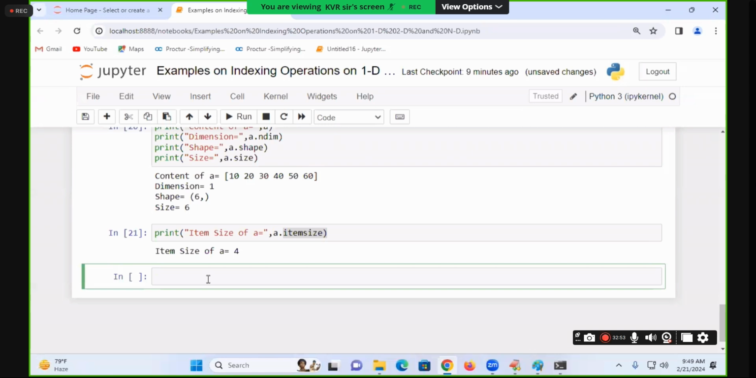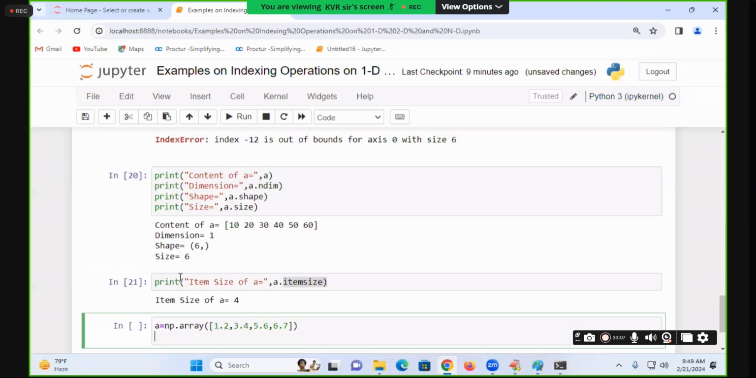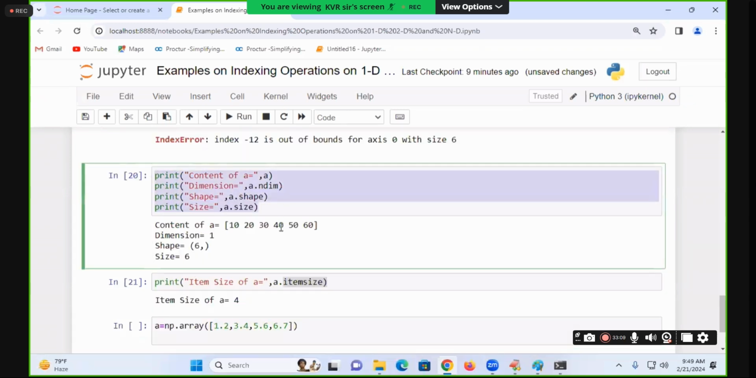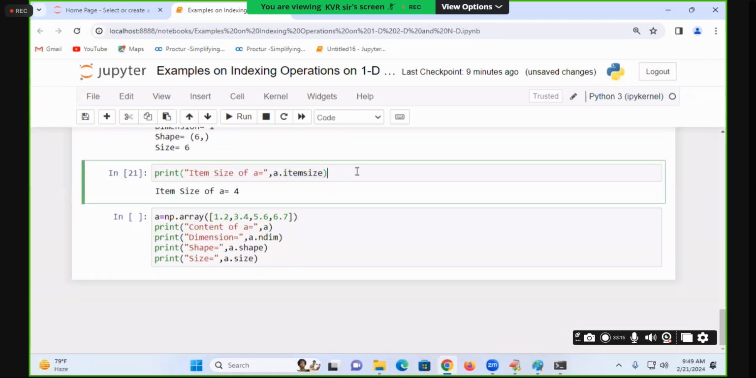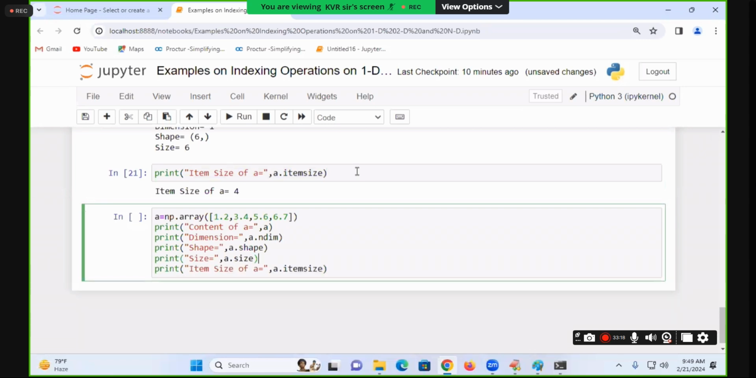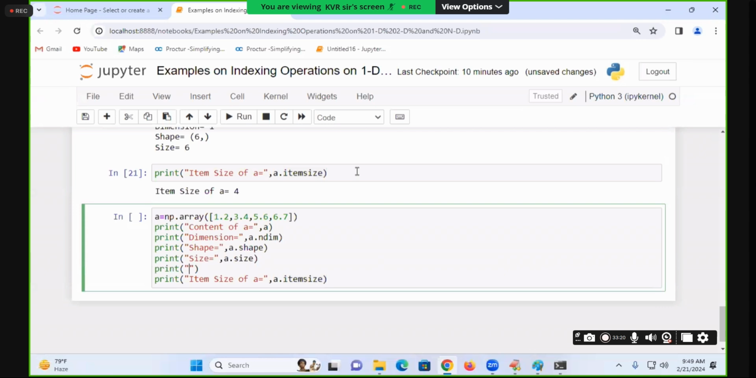One more example I will give you. np dot array of 1.2, 3.4, 5.6, 6.7. I am going to write it same to same here, plus itemsize also. Try to see the difference here. This is going to take float16, float32, float64, like that. Please look at that carefully.